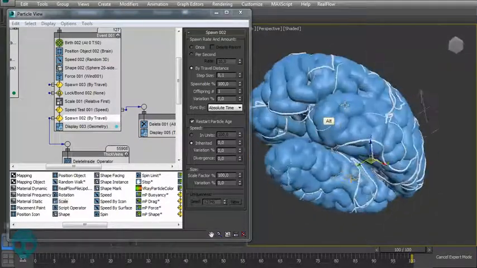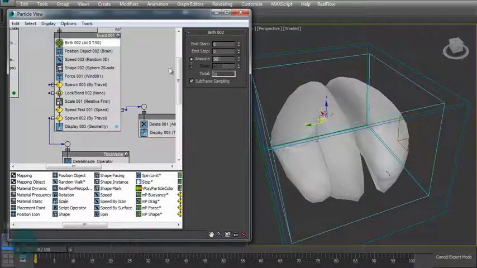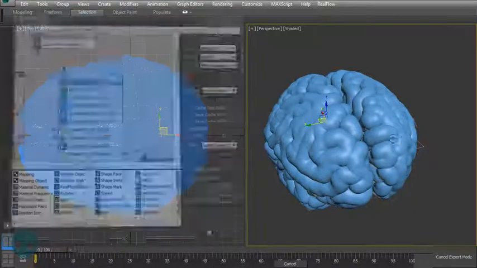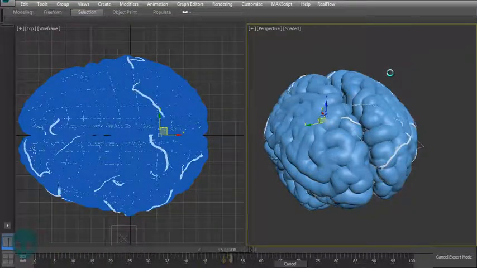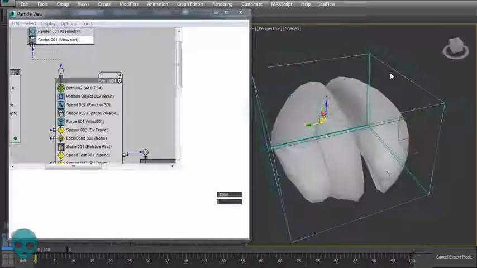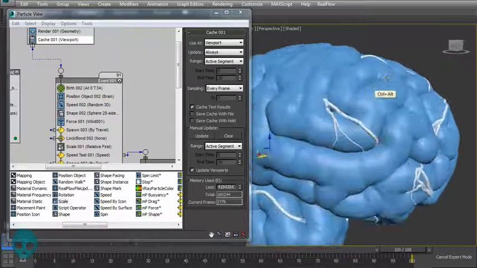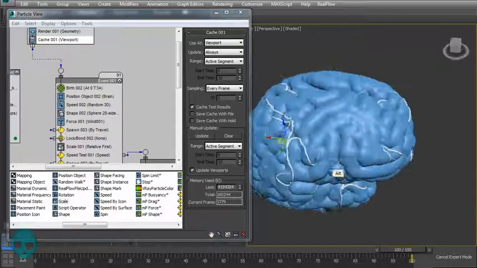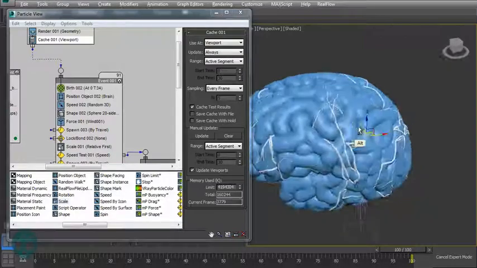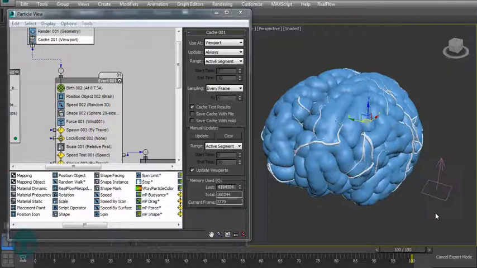But I think we have too many veins. So let's decrease this value here to something like 34. I like this number. Let's update it again. Yeah, I think it's really cool like this. Yeah, it's fine. So now let's create a frost mesh for this.